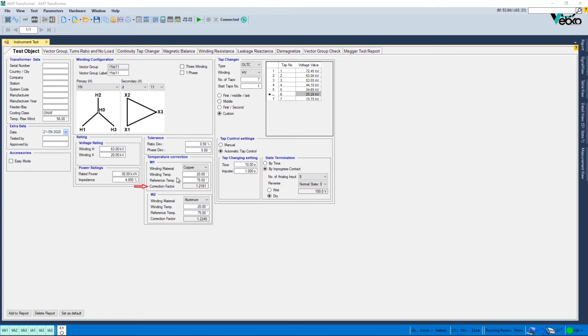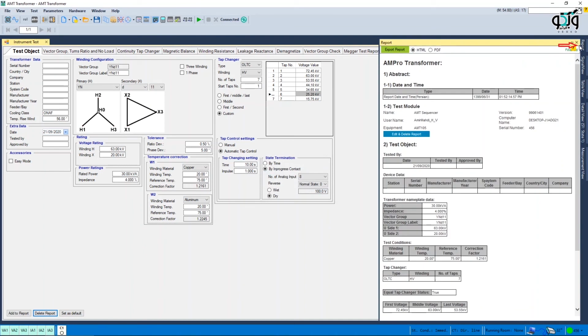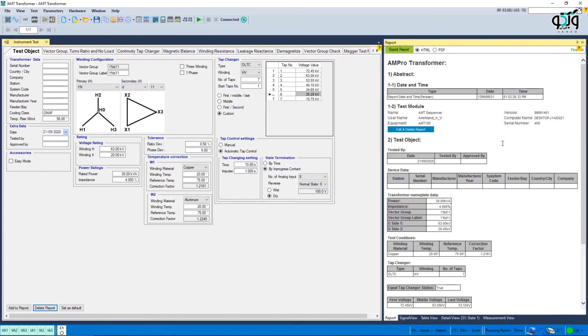this section changes automatically. Also, by pressing the Add to Report option in the box at the bottom of the screen, this information is added to the output report and a message stating the report was added to the list is displayed. It is possible to view the output report by selecting the Report window from the box at the right side.